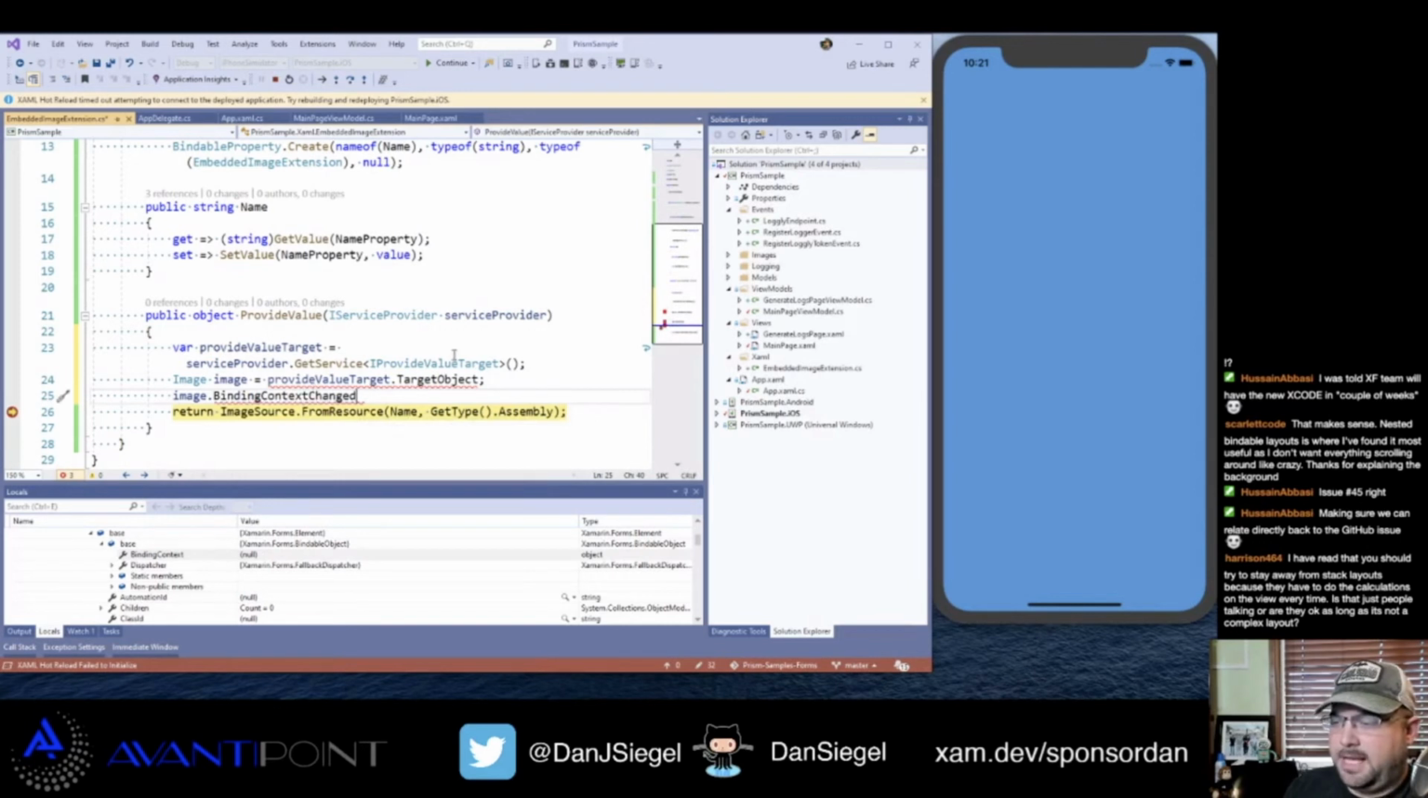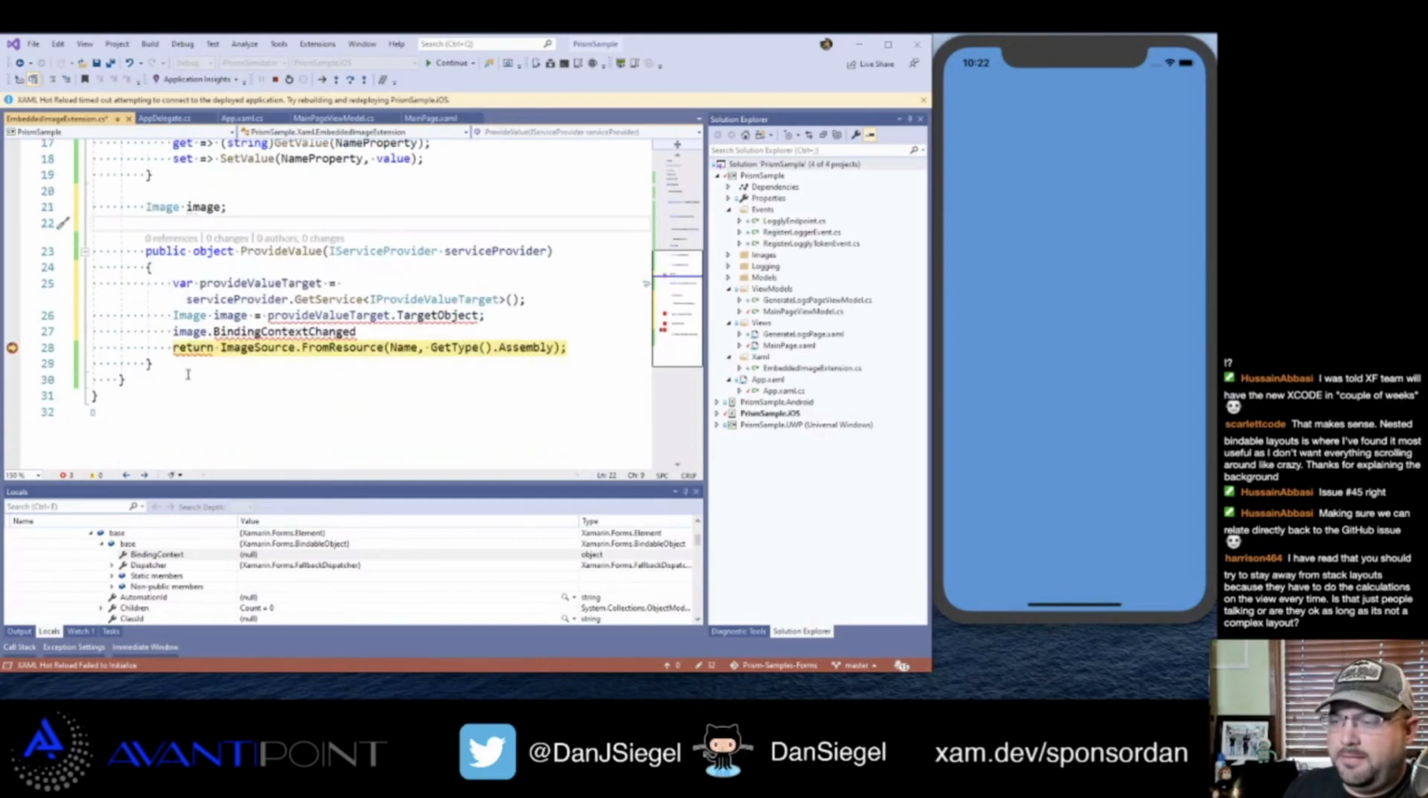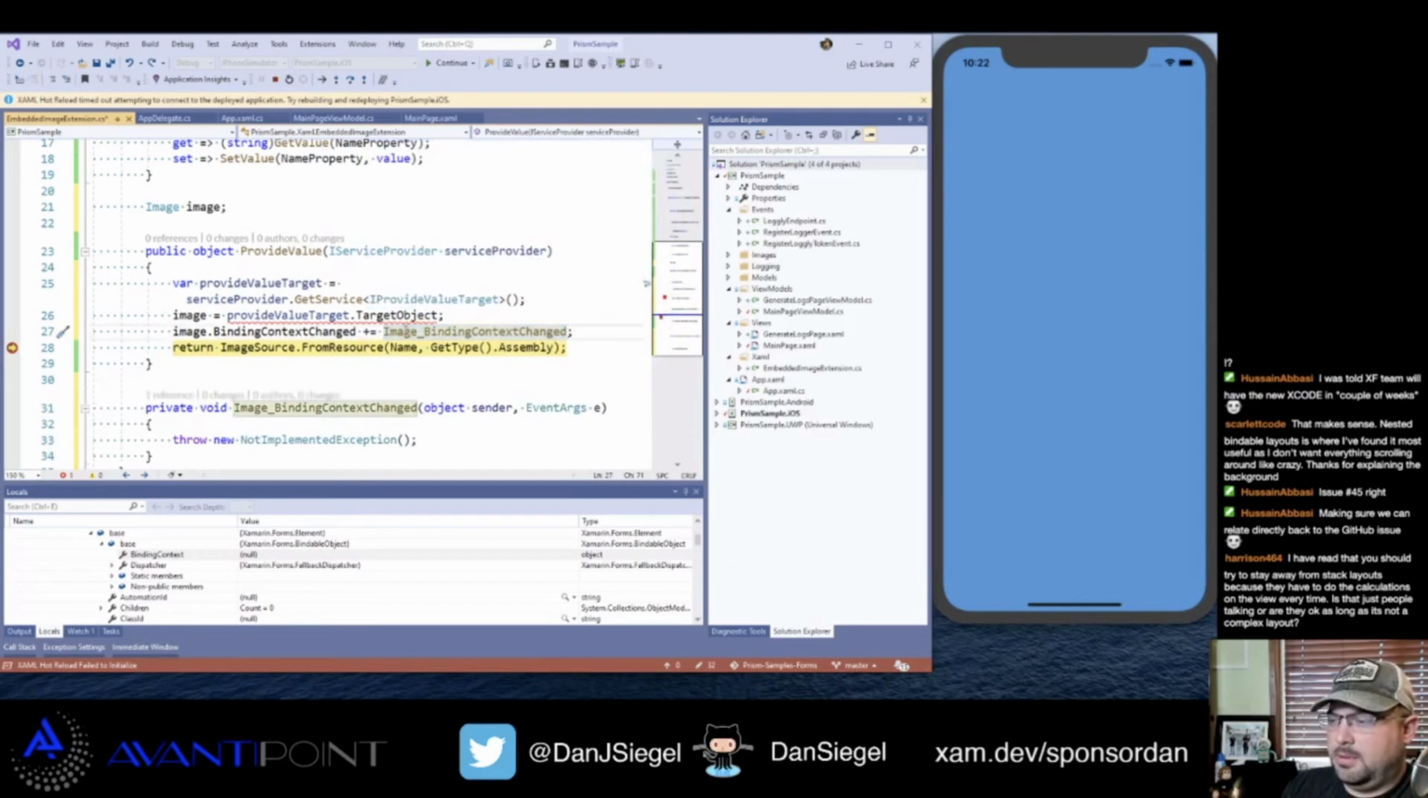So we want to attach. So okay, there are a couple things we want to do here. So the first thing, actually, we want to store this image to a private field. And then we're going to attach, yep, that works.